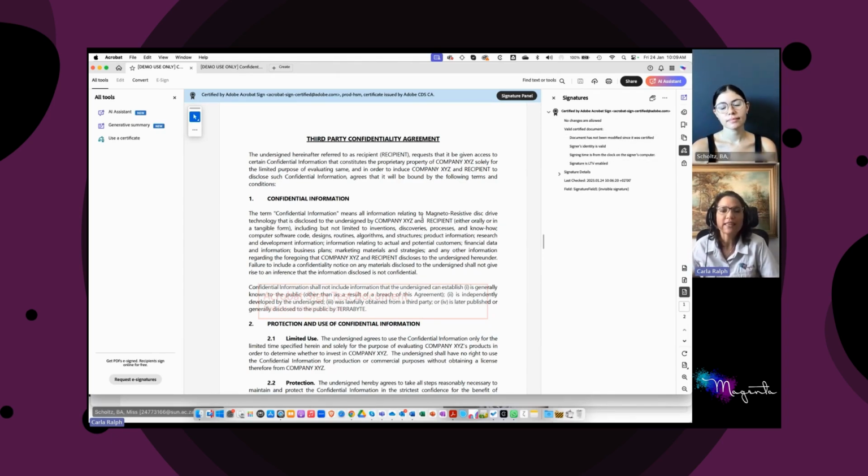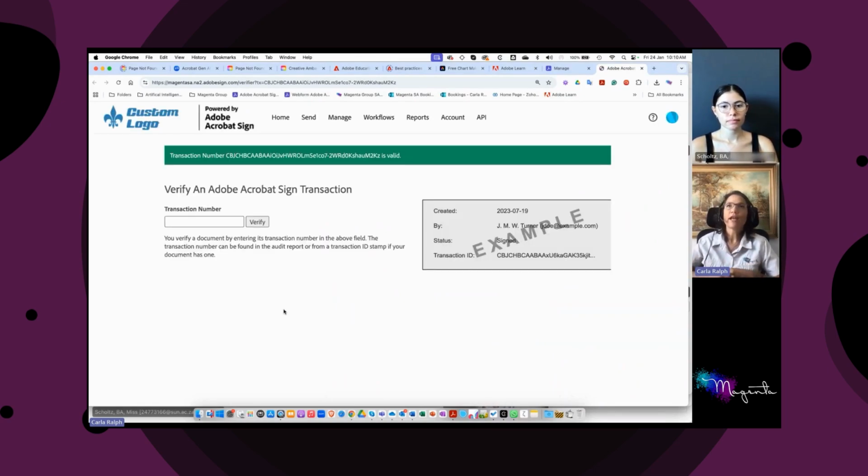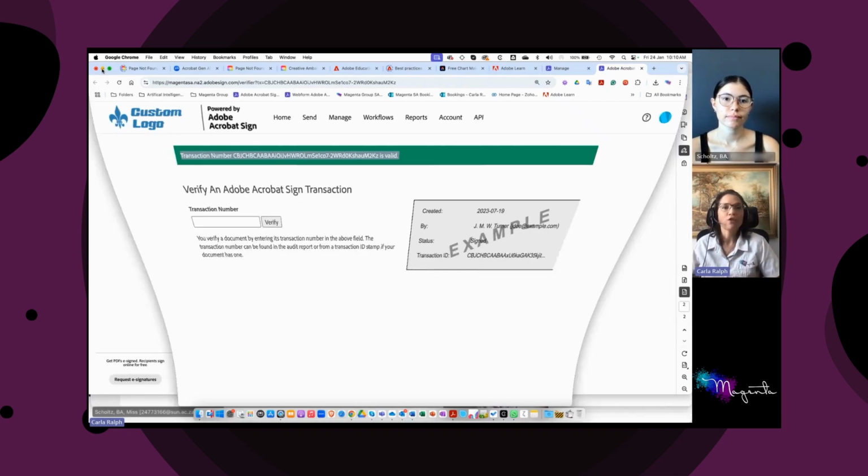Another way for me to check that is if I click on Bella's signature, it is going to launch it into Adobe's website. And as, if you send something via the courier, you have a tracking number, all documents have this transaction number that is unique to that agreement. Based on that tracking number, it is verifying that the signature is valid. If it was not, I would get a red stripe over there.